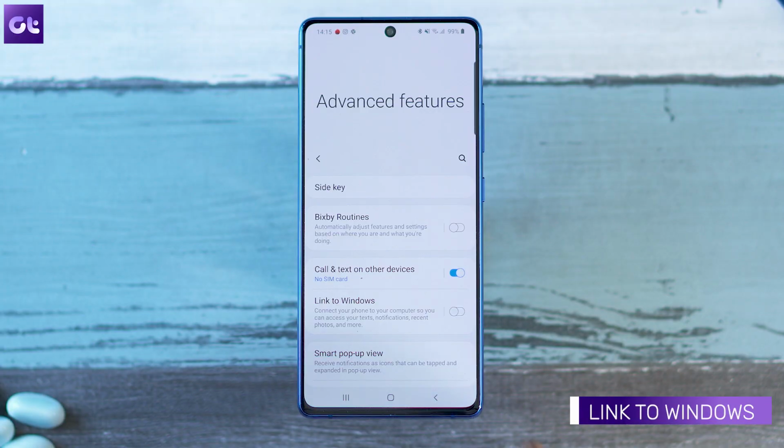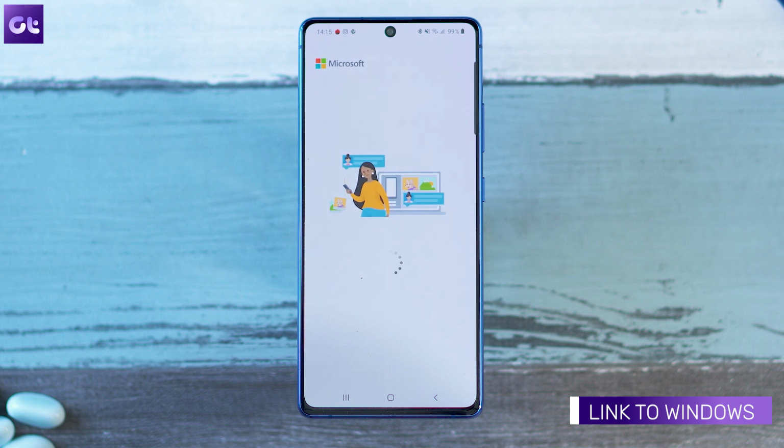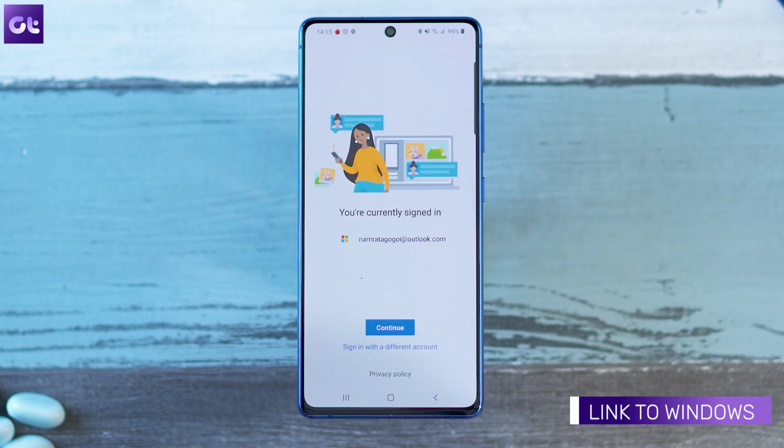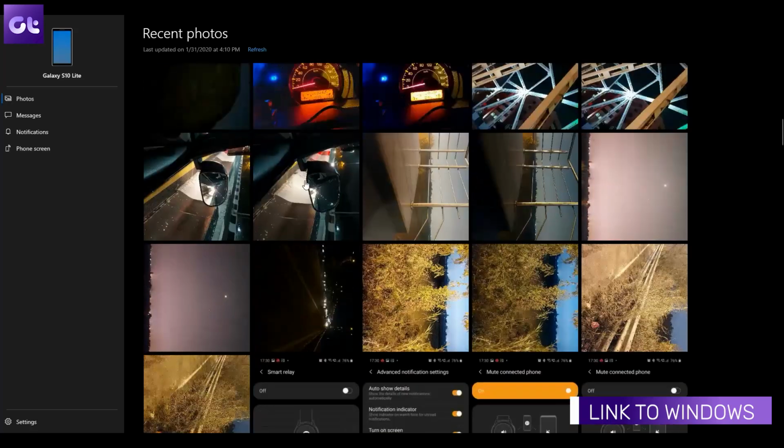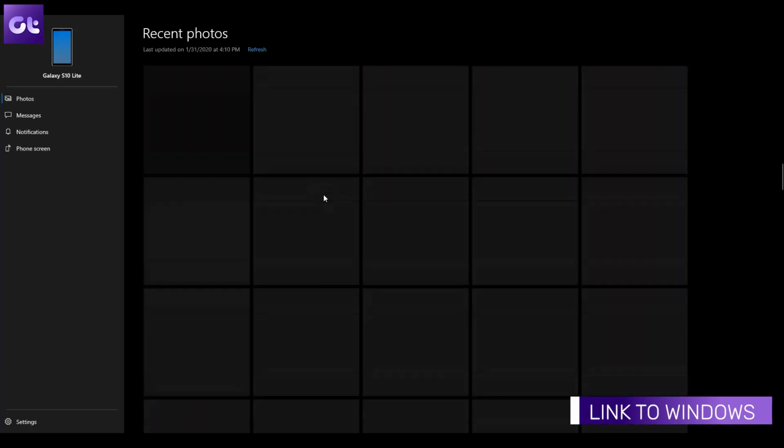Okay, so while we're on the topic of sharing stuff, did you know that the S10 Lite also makes it easier for you to share your data directly with your Windows PC? So it comes with the link to Windows feature that allows you to basically transfer your data, including your photos and videos, see your SMSs, get your notifications directly on your Windows PC. Now to enable it, just head over to settings, advanced settings, link to Windows, and the phone will walk you through the rest. Now one thing to note here is that you need to install the Your Phone app on your PC, which will be linked down below, and log in with the same Microsoft account.